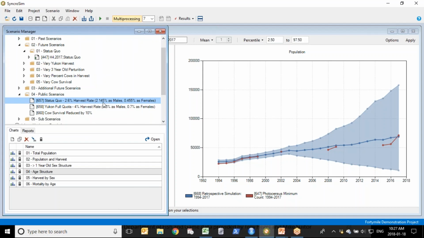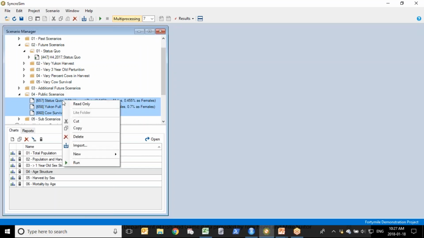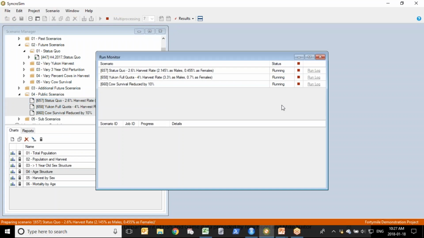Another scenario which is similar to that, but in which the Yukon uses its full quota of 35% of the harvest. So that would bring the harvest up to about 4%. And then finally, we ran a scenario which is the same as the status quo, but we reduced the survival of adult cows by 10%. I'm just going to close this chart now, and I'm just going to run these. So I can right-click and select Run.